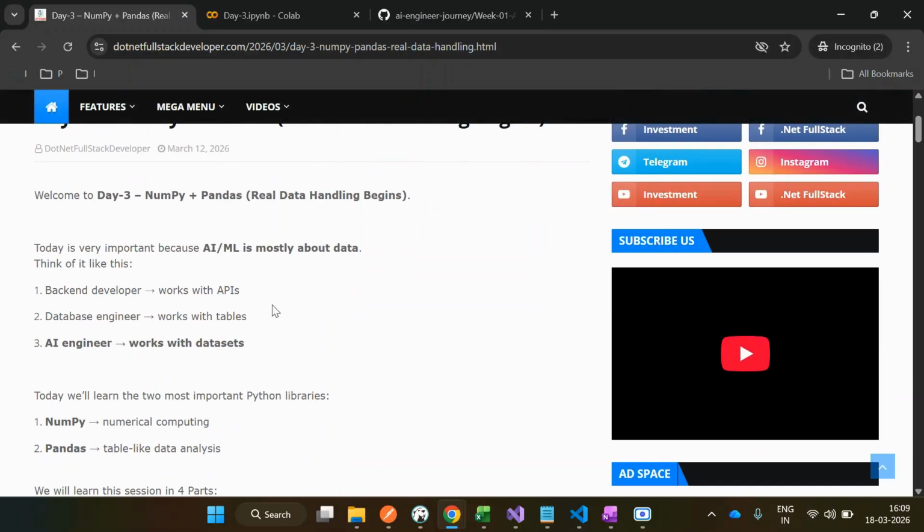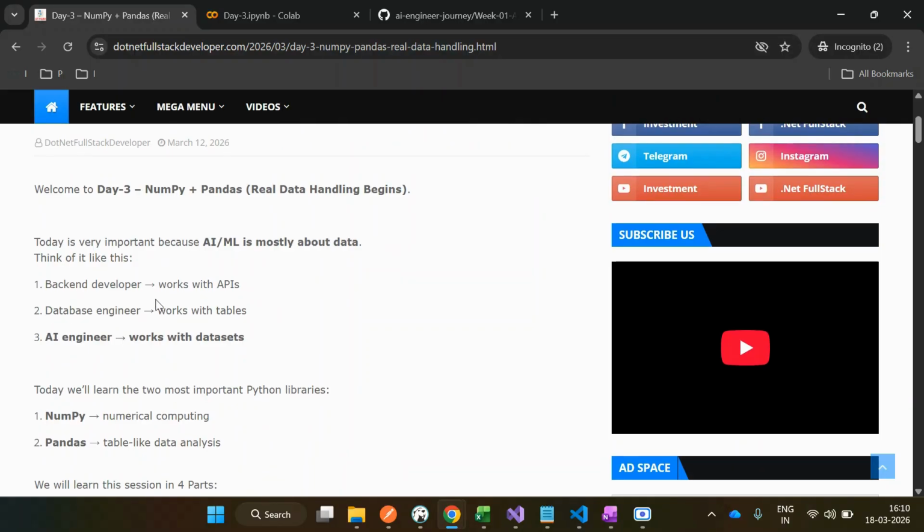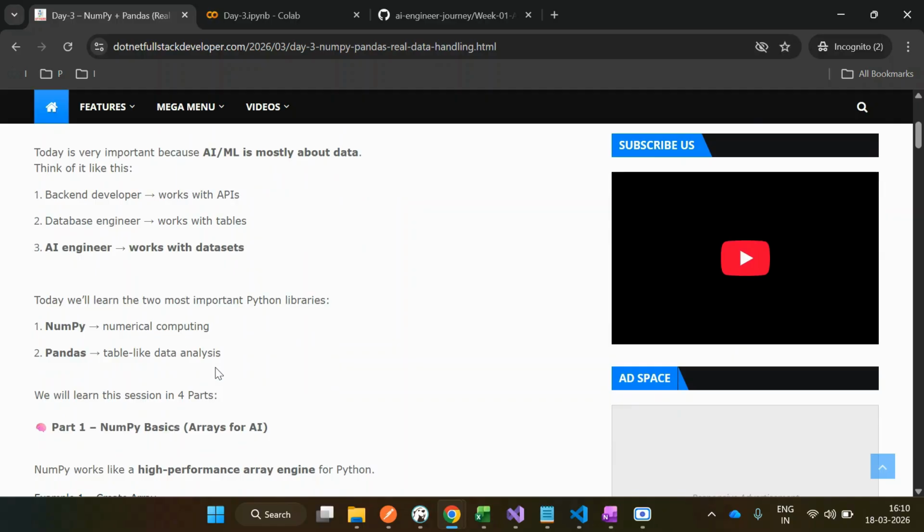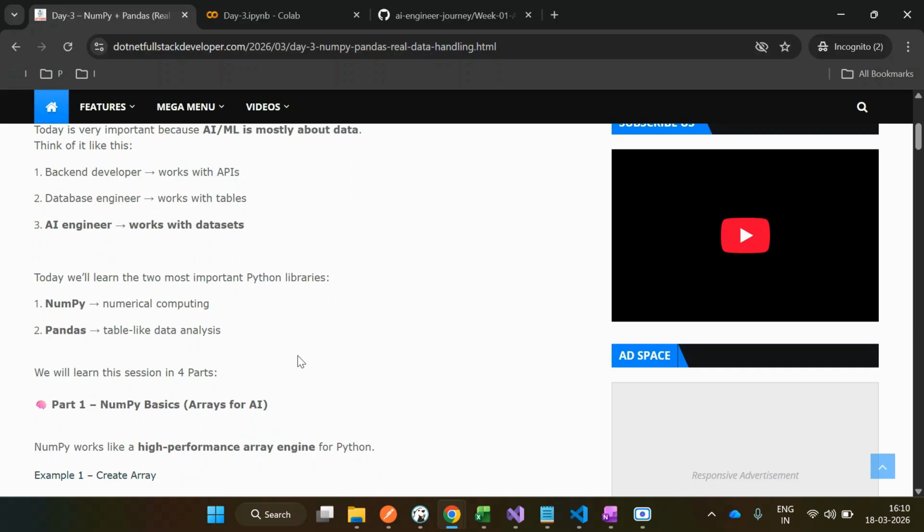This is very important because AI and ML is mostly about data, and these two libraries work with data. How? A backend developer almost always knows about APIs, right? Database engineers, we know they are working with tables or data. An AI engineer just works with datasets. So in this video we will learn what is meant by NumPy and Pandas.